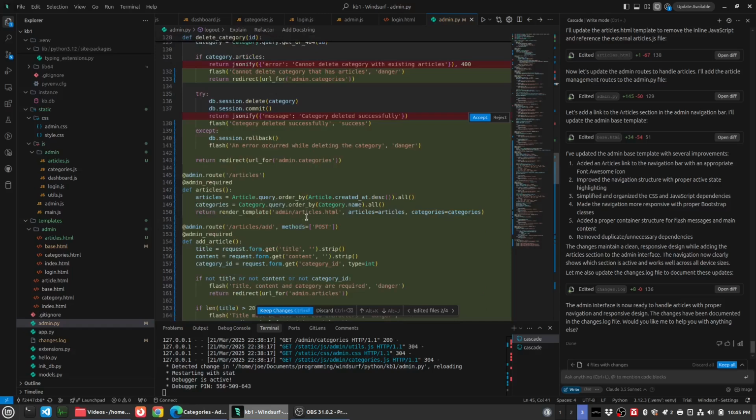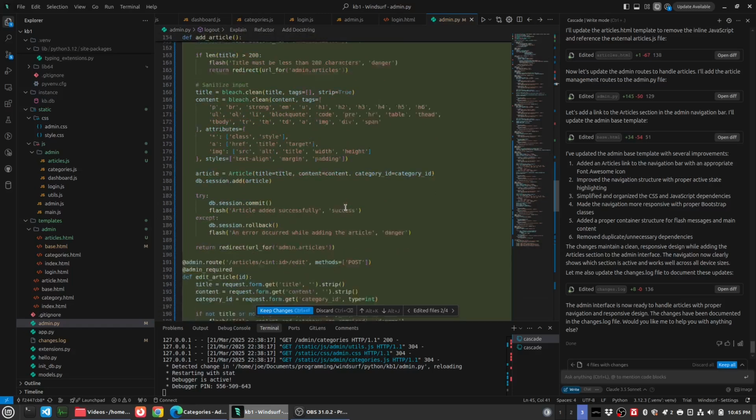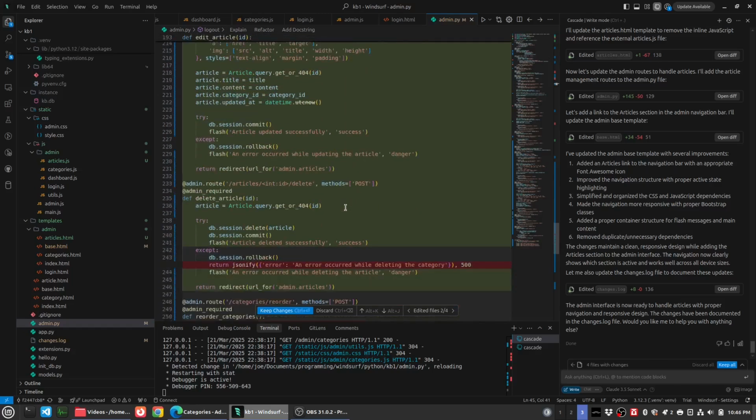There's a bunch of things. I'm not sure why it's changing. Here's the route for articles, though. Sanitizing input. This has to do, I guess, with the article body. Okay. Sure.